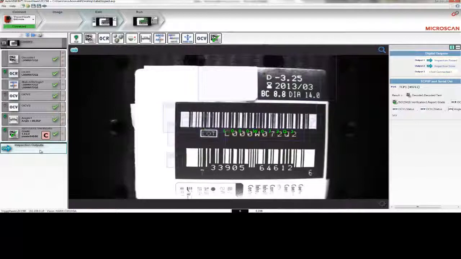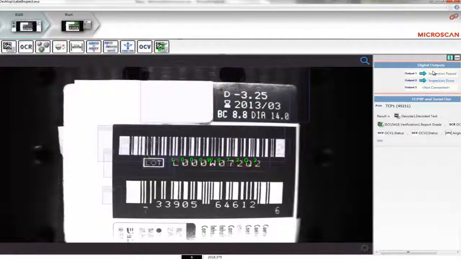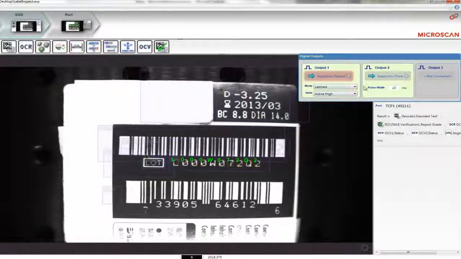The final step in any program is to report the results to the outside world. In AutoVision, the inspection outputs allow you to use digital outputs, for example, to send the results to a PLC system. In this case, output 1 is used to signal when the inspection passes, and output 2 signals that the inspection is completed. So output 1 is valid.